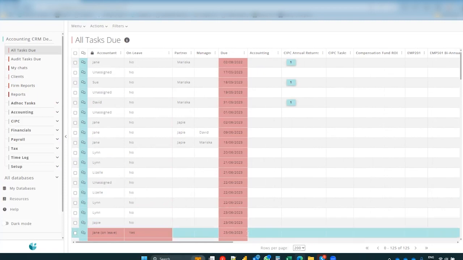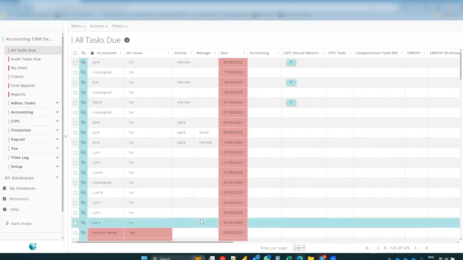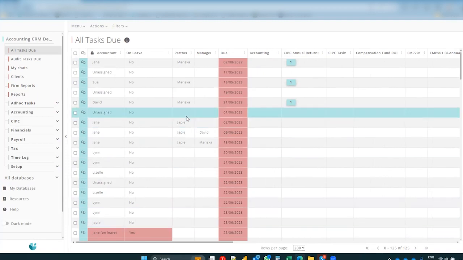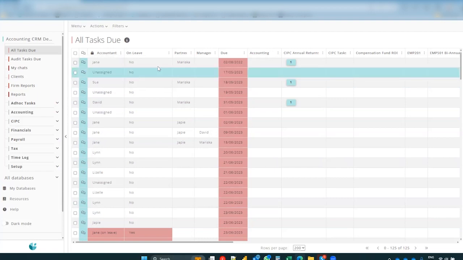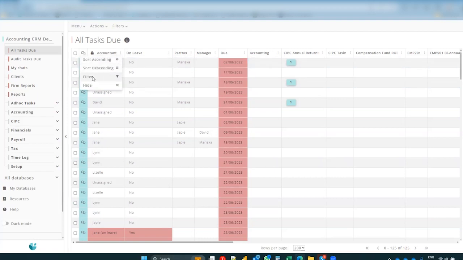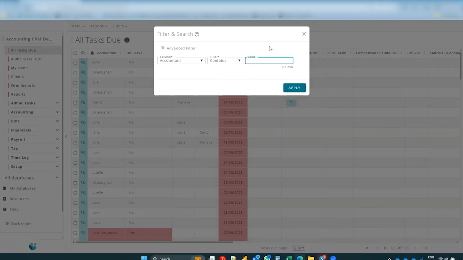But for example, this table you can see has 125 rows and can be quite a lot of information in one go. And so if I am Mariska and I want to focus on a particular staff member to see how they are doing, I'm going to go to the 3 little dots on any column and click filter. And over here, I want to focus on where accountant contains Jane.